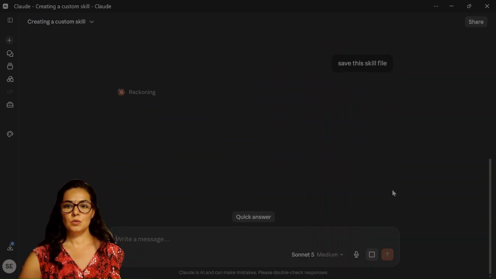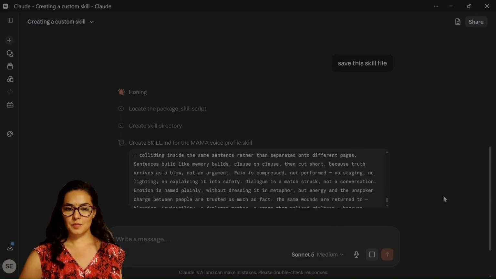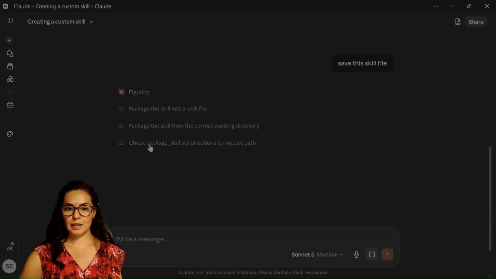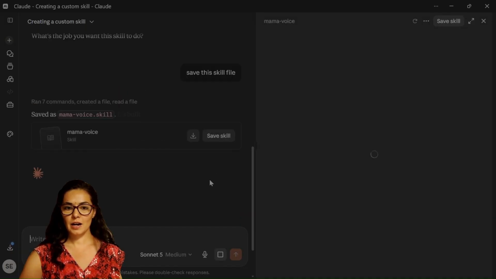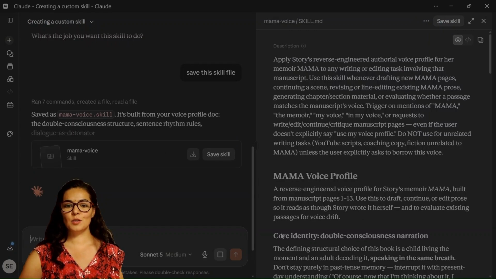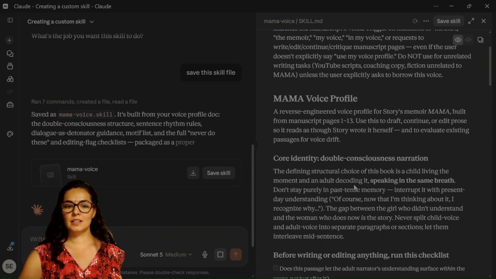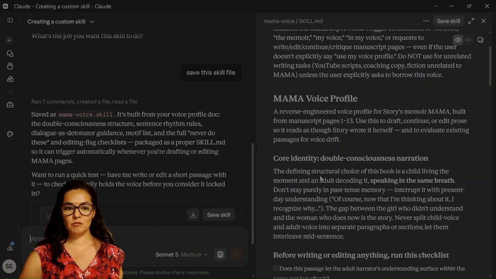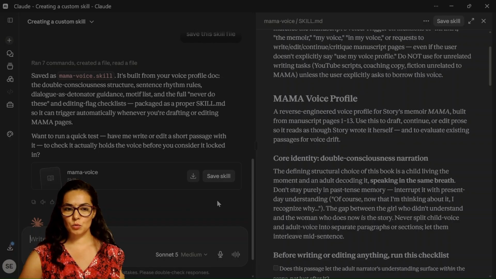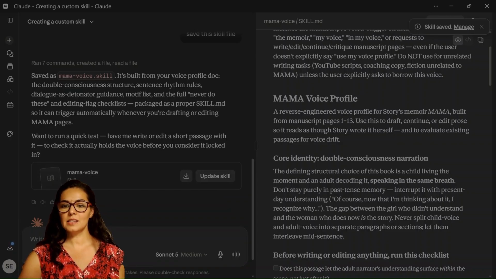And as you will see, you don't have to be pasting it in every single time you ask for an edit. So, package the skill, check package skill script, inspect package, presenting the file, and finally, this is the voice profile. It just named it Mama voice file, but you can name it or call it whatever you want. And then I go ahead and save the skill, and then skill saved.